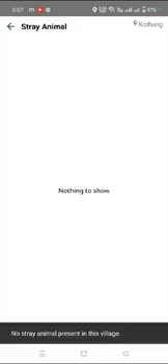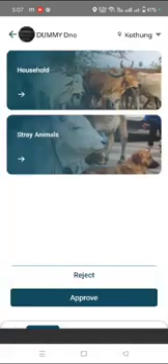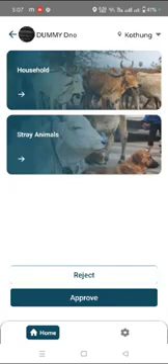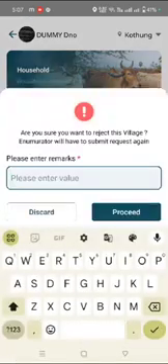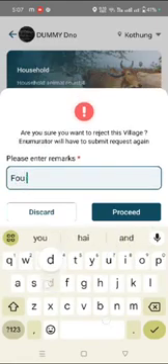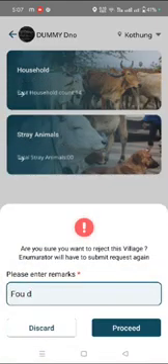Click on stray animals. There are no stray animals in that village. Okay, fine, perfect. In case you want to reject, just click on reject. Put in the remark, whatever the mistake in the data is and why you want to reject it. Click on proceed and just reject the data.